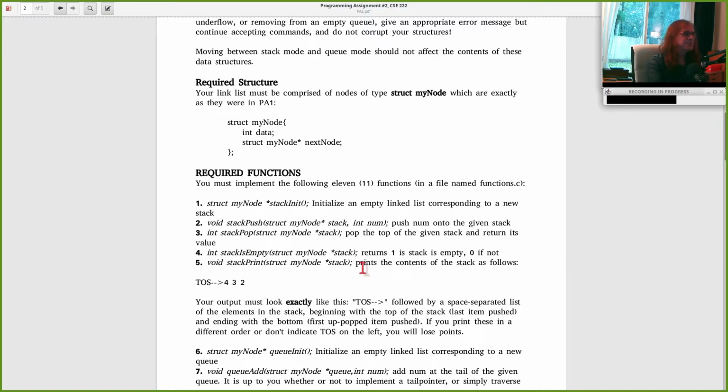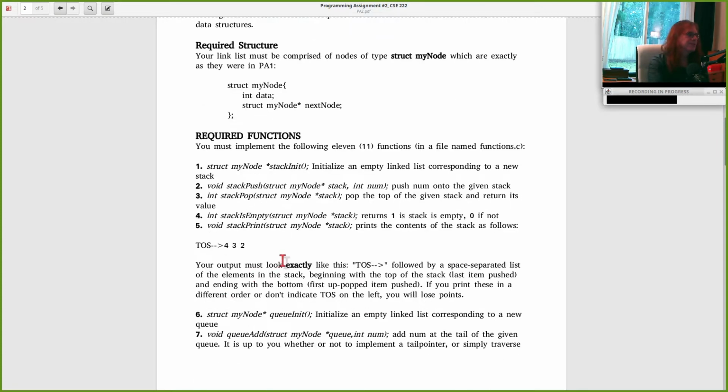And then stack print, which prints the contents of the stack in this very particular format, TOS -> followed by a space-separated list of the values in the stack, with the thing at the top of the stack appearing on the left. All right? And a little warning here, it's got to look exactly like this. If you do it in the opposite order and put TOS on the right, you're not going to get points. Right? So exactly like this.